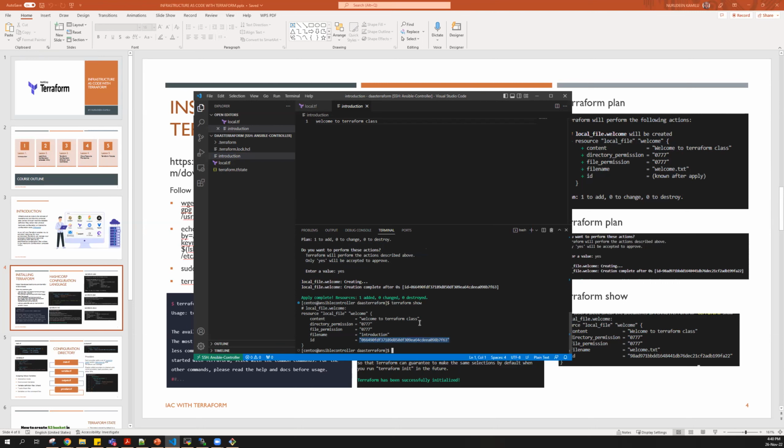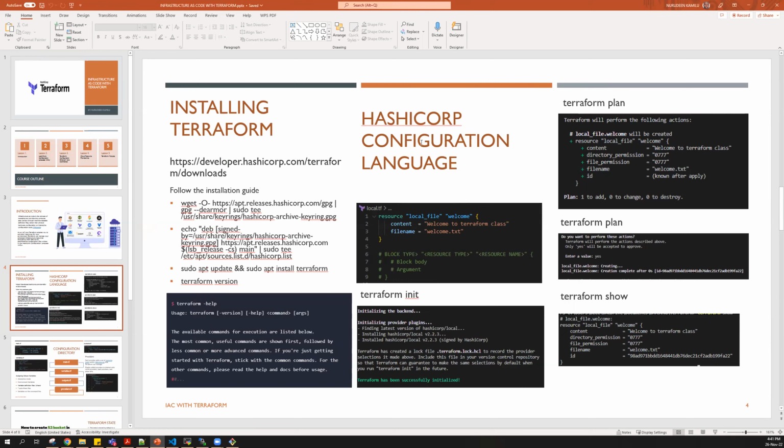Now, another important thing, let us go back to our, okay, I've explained this now. I'm just giving you this as an example to let you know what HashiCorp Configuration Language is all about, and the syntax and so on, which is just a simple example that you have just done. This is the same thing as what I just showed you.